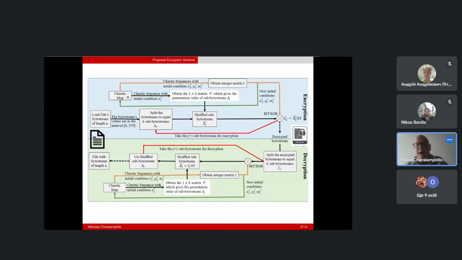And we also take the chaotic map, and from the chaotic map, with initial value x1j, we obtain a 1 times k matrix that gives us the permutation order, and then we permute each sub byte stream. Furthermore, we also take our PRBG, and we XOR the permuted sub byte stream with it to get the encrypted sub byte stream. This is a repeated process until no sub byte streams remain. Then we can send the encrypted byte stream, and the receiver can easily reverse the steps and again obtain the original byte stream.